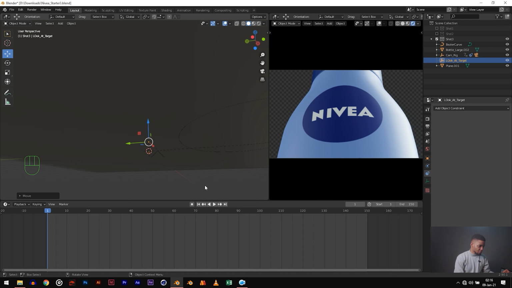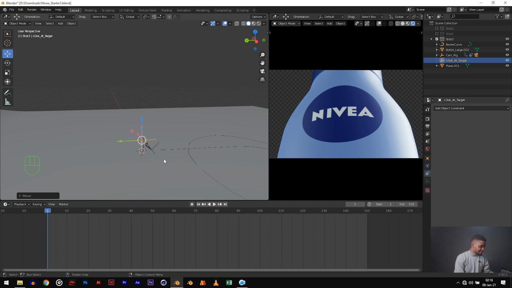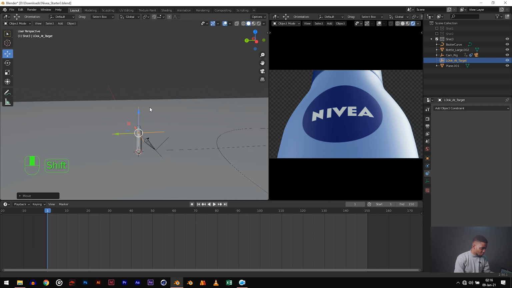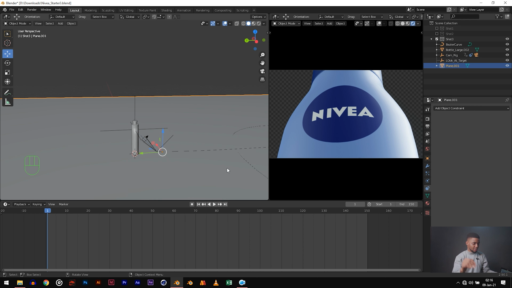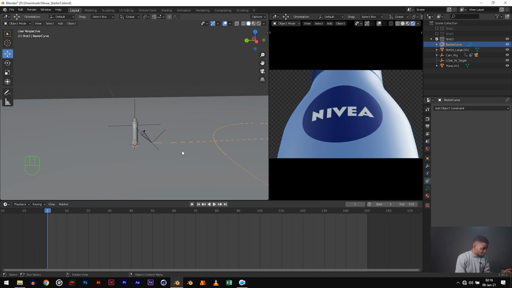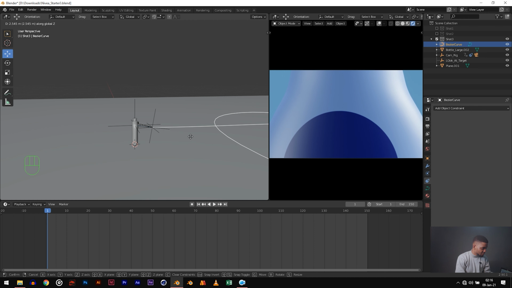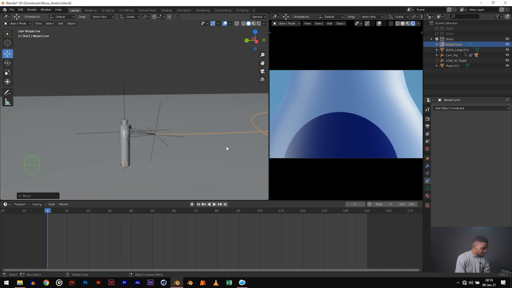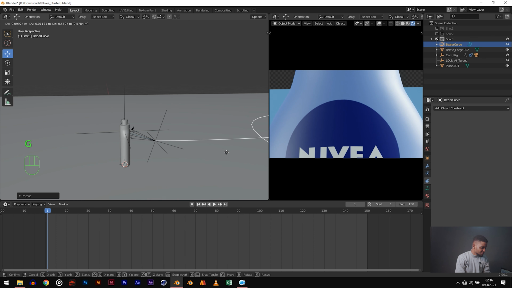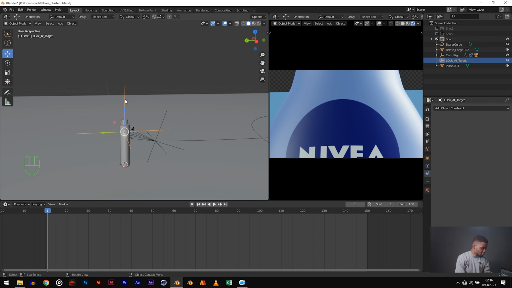Let's raise it up a bit. And you can see now the camera is looking upwards towards the product. We want the camera to be looking directly at the product. So how do we do that? We move the whole curve. So let's move the whole Bezier curve, G Z, upward. Now you can see what's happening. The camera is now looking directly forward.